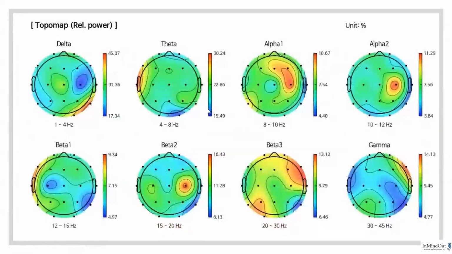We can also create maps, color-coded maps that indicate where your brain is working efficiently or where it needs some fine-tuning. And it uses a statistical scale which indicates that the green is the efficient areas of the brain.